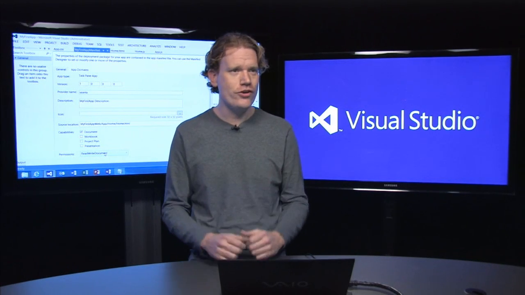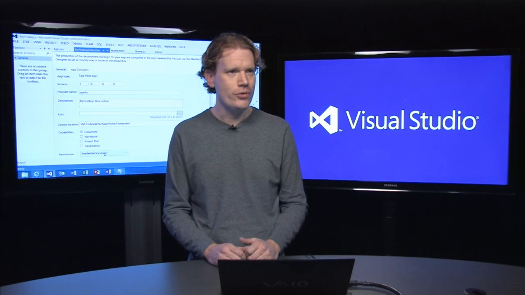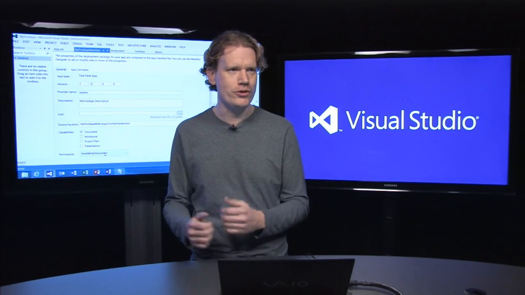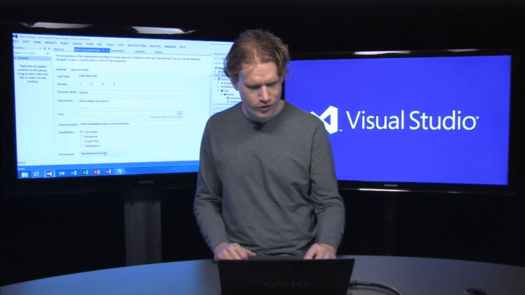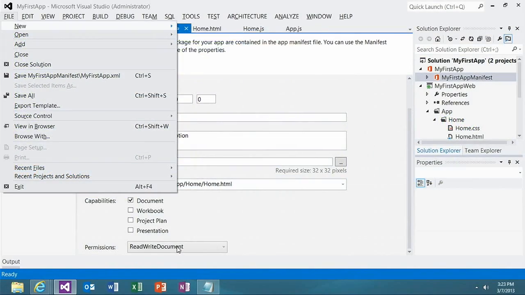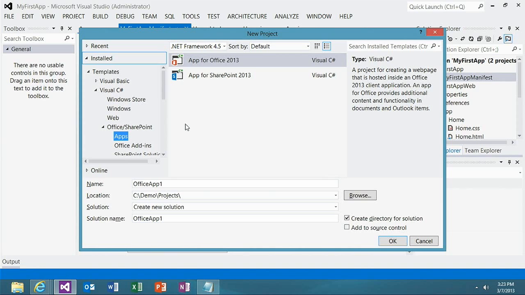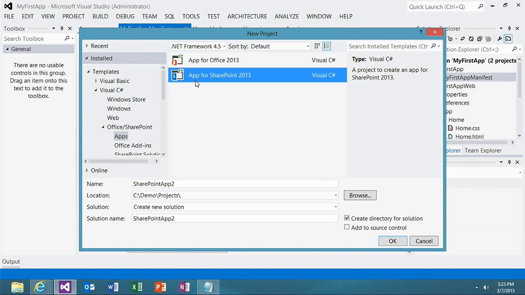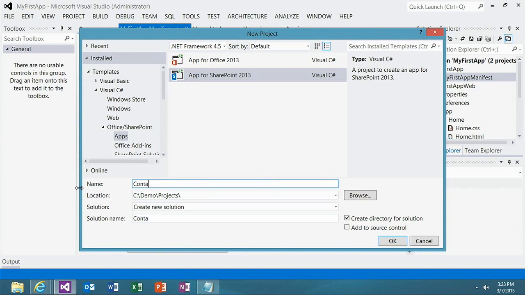Well, I also wanted to talk about some of the new things we're doing in the app for SharePoint model, which has also changed in a very similar way. So let me create a new project for SharePoint. Okay. For this one, let's say we want to do some management around a contact list for my company. I'm just going to call it My Contact List App.